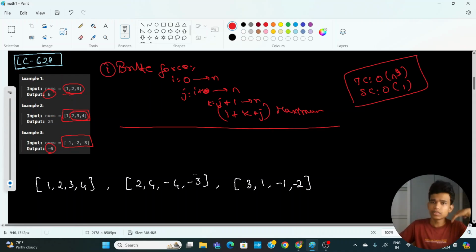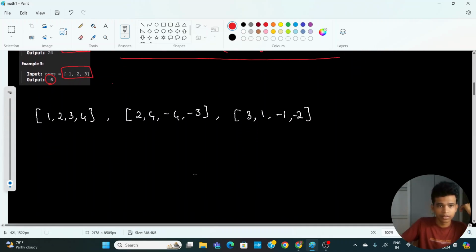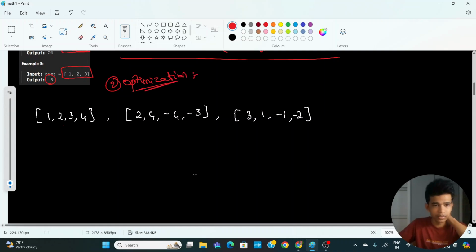Okay. Can we still optimize it? Let us consider that optimization. See here, the second part is about the optimization. How to optimize it? See this example, 1, 2, 3, 4. In this, what should be my result? It should be 2, 3, 4. Yes. Okay. See this: 2, 4, minus 4, minus 3.